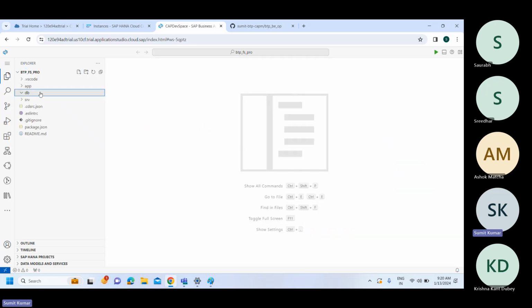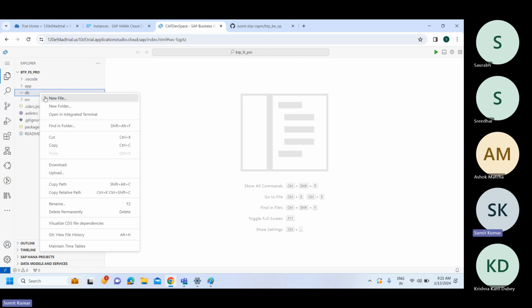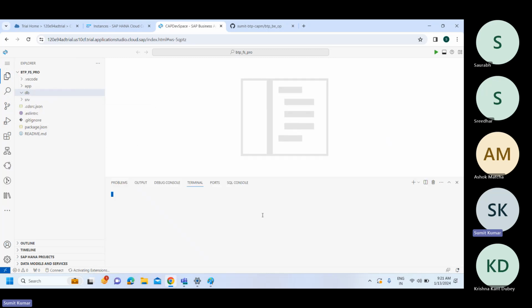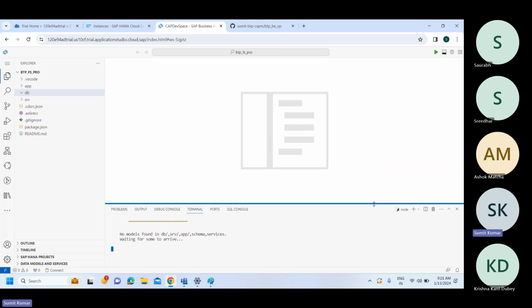Okay, so what we'll do is we'll simply create a data model like we always used to have. I'll just open a terminal so you understand that whenever you are working on a data model which contains some sort of association or composition, do not worry if you are making any mistakes syntactically, because your CDS watch keeps pointing out if there is something you are doing wrong.